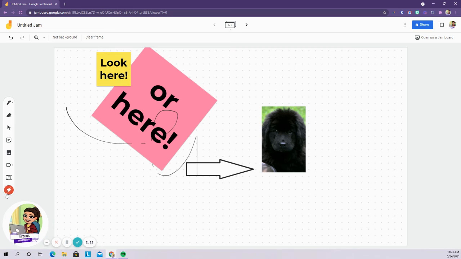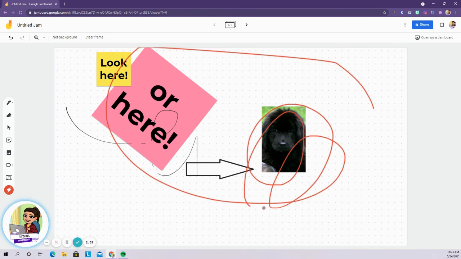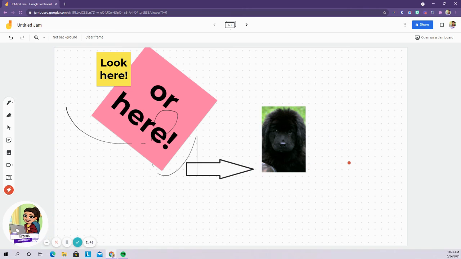Finally, you have the laser pointer. So if you are doing this in class and you wanted to draw attention to something without actually having to draw on it, this is probably a little bit easier to see than your mouse, and it leaves that lasting mark and then disappears. So if I want everyone to look at this adorable puppy, I can draw around it, and then it eventually disappears so that I can move on.